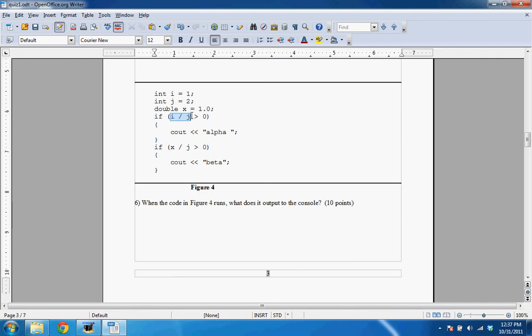Okay, so this is an exercise about remembering the difference between integer division and floating point division, and also basic understanding of how to read code. So I divided by j, when I is 1 and j is 2, is 0, because that's integer division. We divide, we toss away the remainder, so we get 0. So 0 is not greater than 0. We do not print alpha.